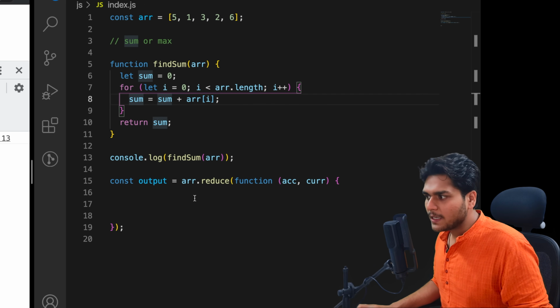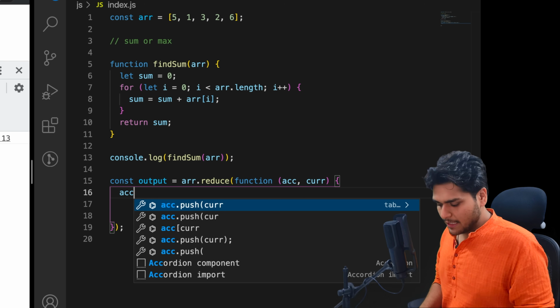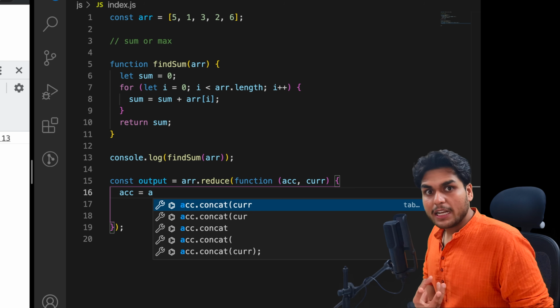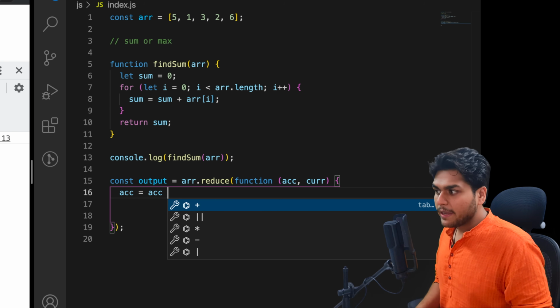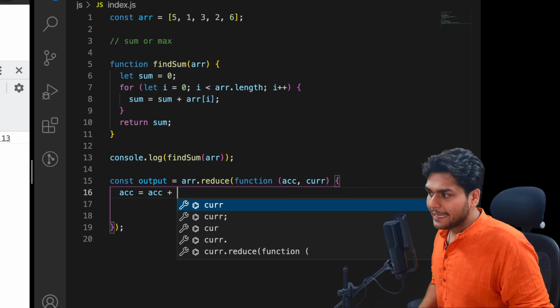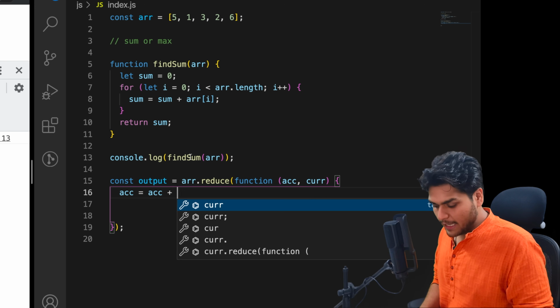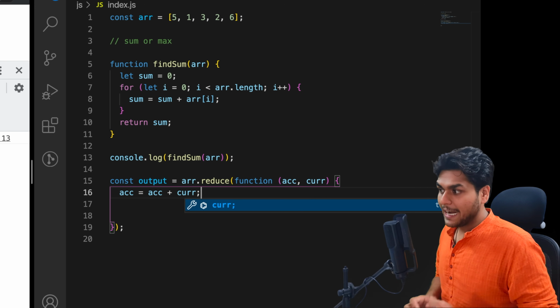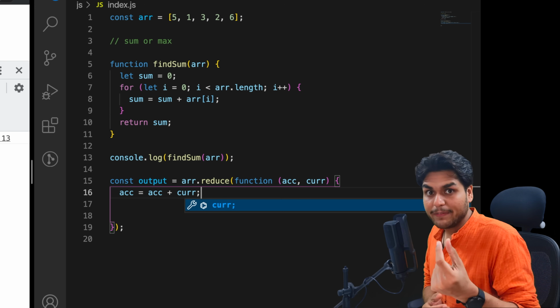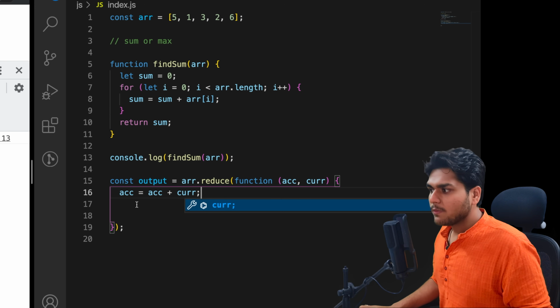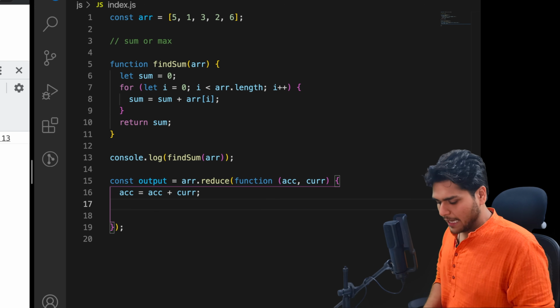So how would we write it? Accumulator is equal to what we need to accumulate in it: the sum. How do we calculate the sum? accumulator plus, instead of arr[i], we write cur, which is our current value. And then we just return this accumulator.